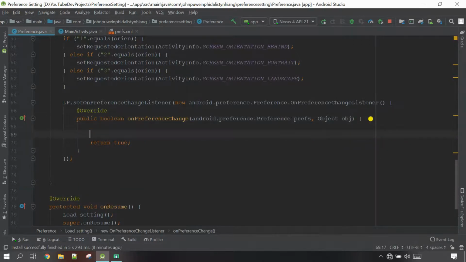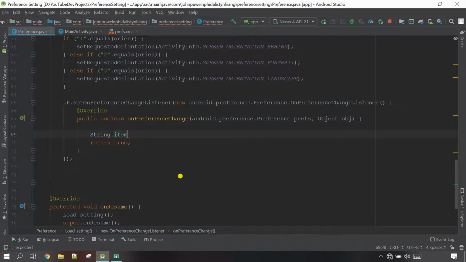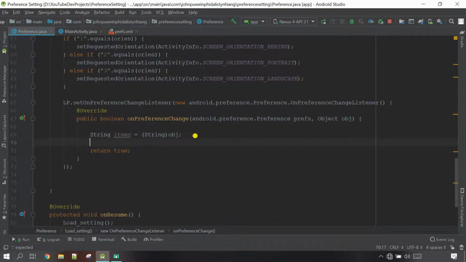Now just come inside this method. First of all, let's change the object into a string item. So I'm going to call it string items equal. Now this item is actually a string. Give the casting a string. Now copy the object here and paste here. Now close it. Now we got the item object from the list. Now just make a condition. So I'm going to say if. Now this time copy the variable prefs. Copy this one.